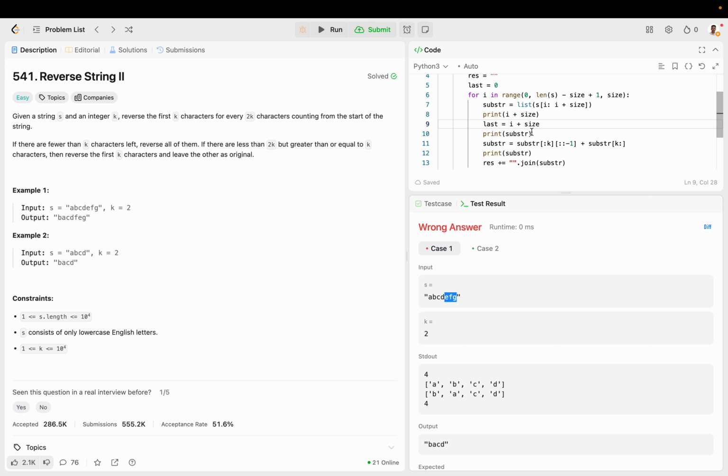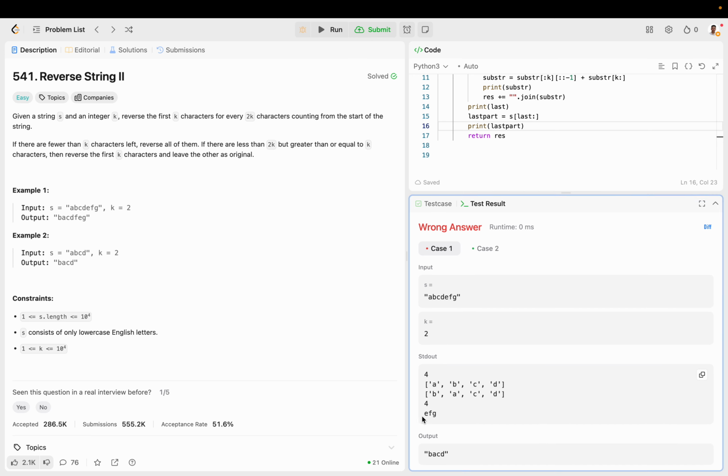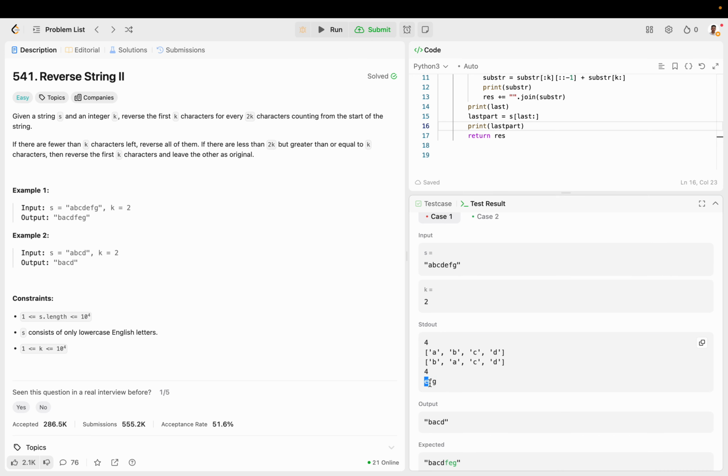Now we want to get the rest. So now this is the tricky part. Well, first let's just get the last part of the substring, which is going to be last part equal to s of last to the end. Let's print last part. Okay, E, F, G. We want to reverse E and F. So if the length of last part is less than k, then we just reverse the whole thing. If it's not, then we do something else.